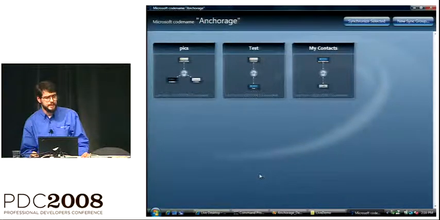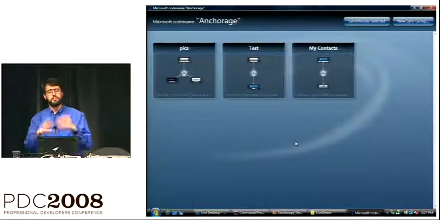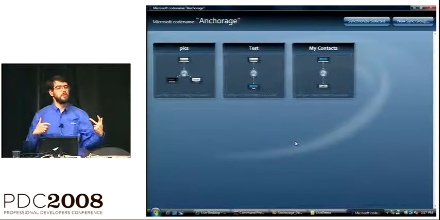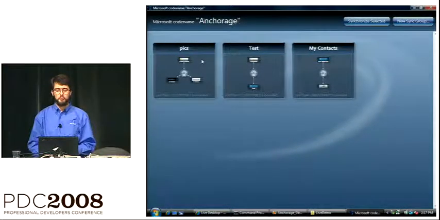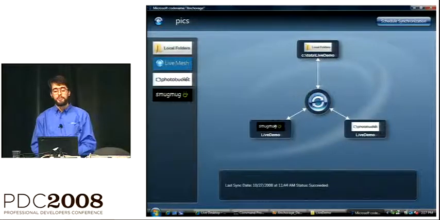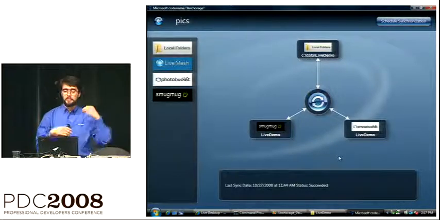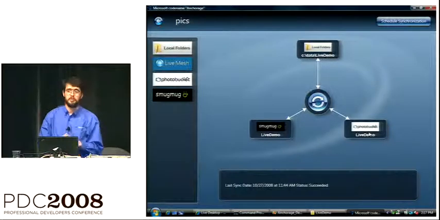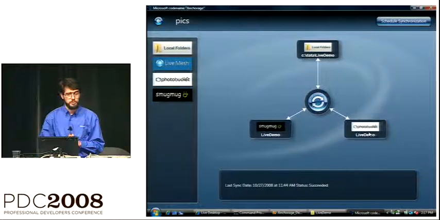Let me walk through the UI just a little bit. You can see that Anchorage is all about creating groups of replicas that you want to keep in sync. So for instance, I already have a couple of groups pre-configured here. One is called Pix, and it has 3 endpoints that are already set up to be synchronized. There's a local folder, there's a folder in SmugMug, and there's a folder in PhotoBucket. As I mentioned, we have partnered with PhotoBucket and SmugMug to enable those services for synchronization.